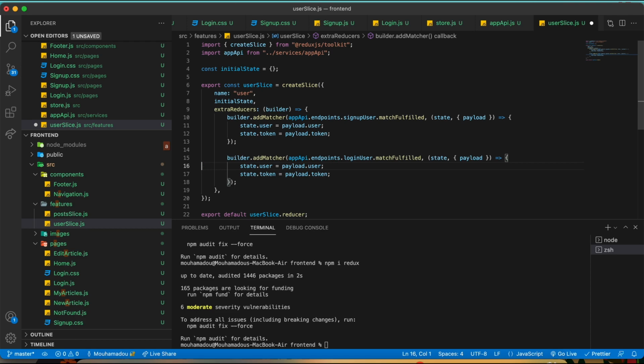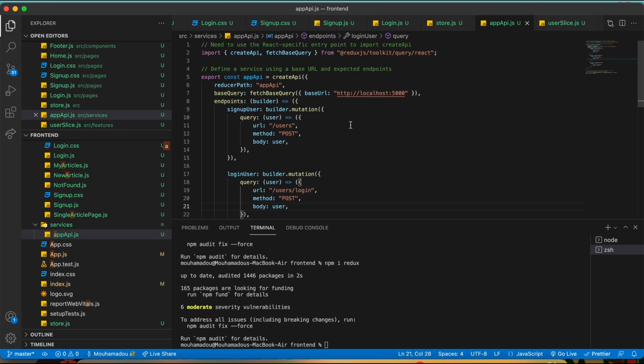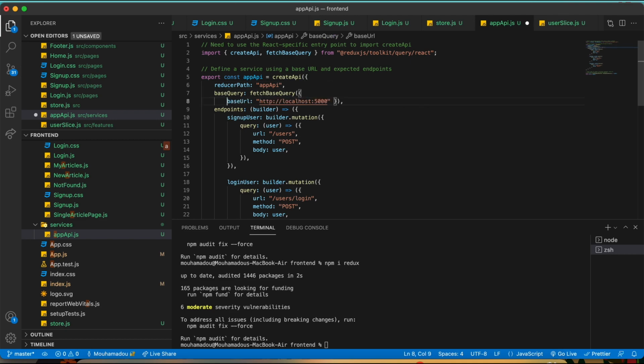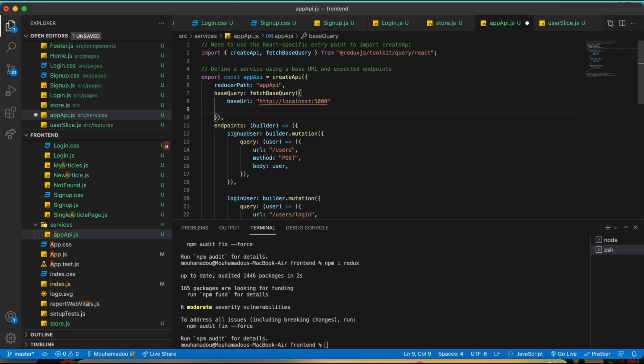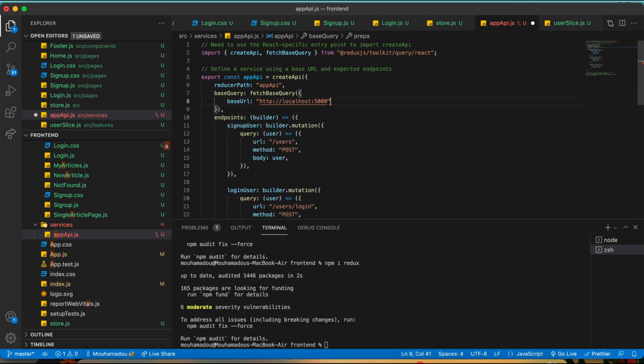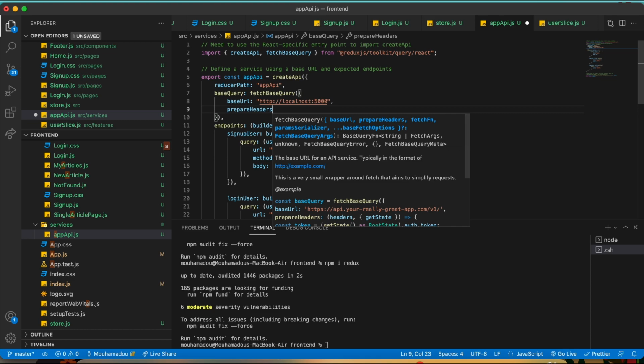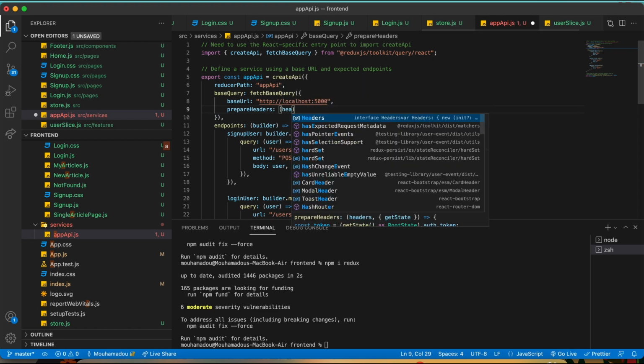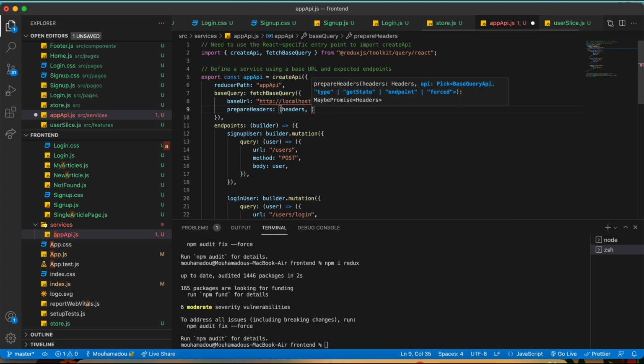Let's remove this console log, and now we are going to set up the app API to grab that token and send it every time. So what do we do here? In our base URL, inside the base query, we can add a header, right? Because we'll send it with our header. So prepare headers. Let's add a comma here. So prepare headers. Okay, so it takes headers here, and a get state.